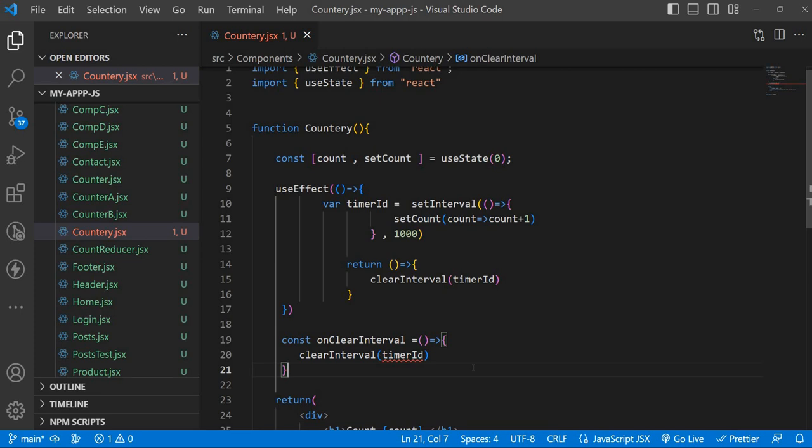I think we can use another state, I guess. No, we have already discussed. Yeah, it will re-render. But that's why it is a wrong choice. So just think in simple JavaScript. This timer is local to this useEffect. That's why we can't access that timer ID from another function.